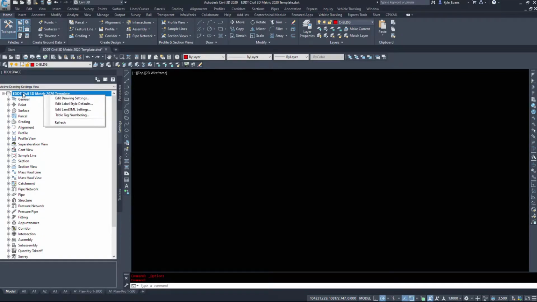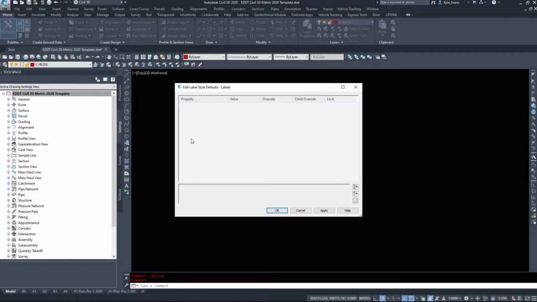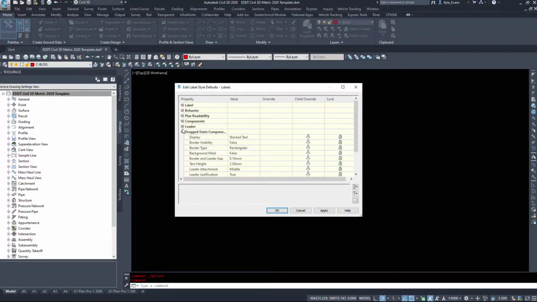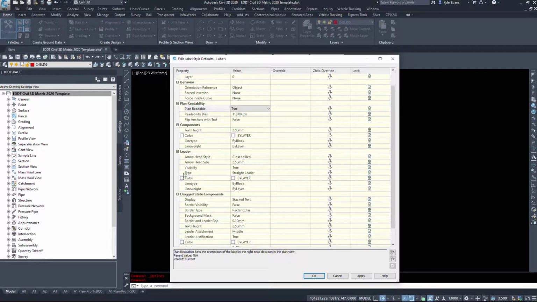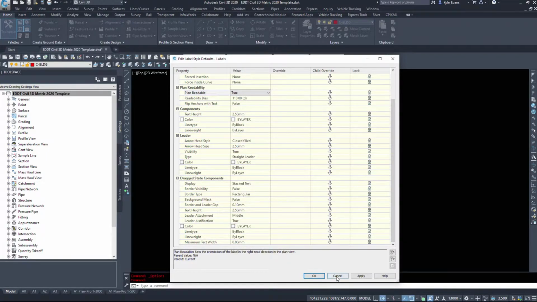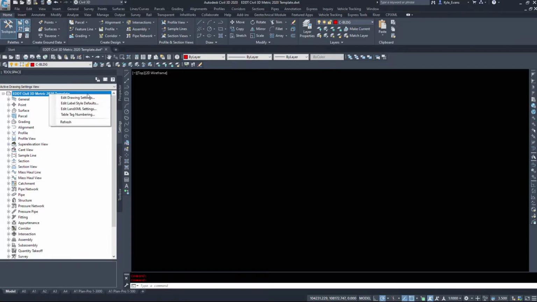Now, to begin with, we can also access the previous video's command through the right-click Edit Drawing Settings. We have a right-click Edit Label Style Defaults as well. This will modify some, if not all, of the objects for you. So text style, Arial Narrow, what layer, it says layer 0, but again, these are just a quick view of them. Plan readability, there's some text type related stuff. Arrowhead sizes, background masking. However, that's not really what I want to look at here. It's not the label style defaults.